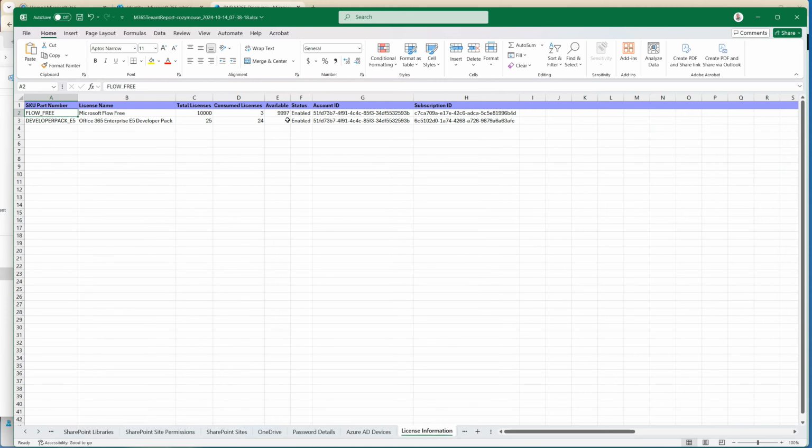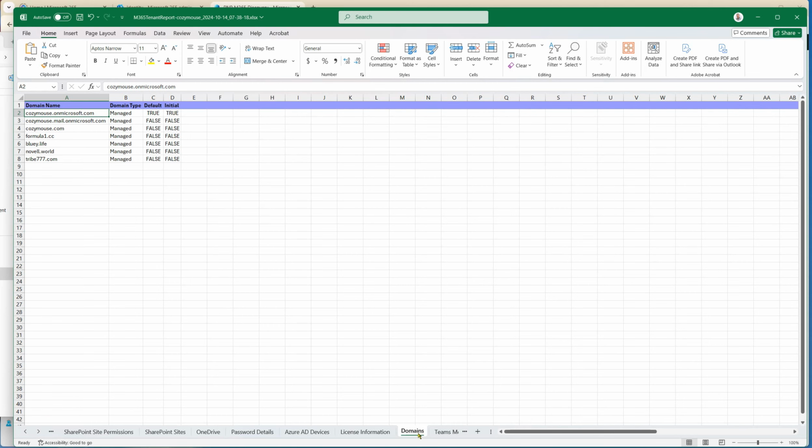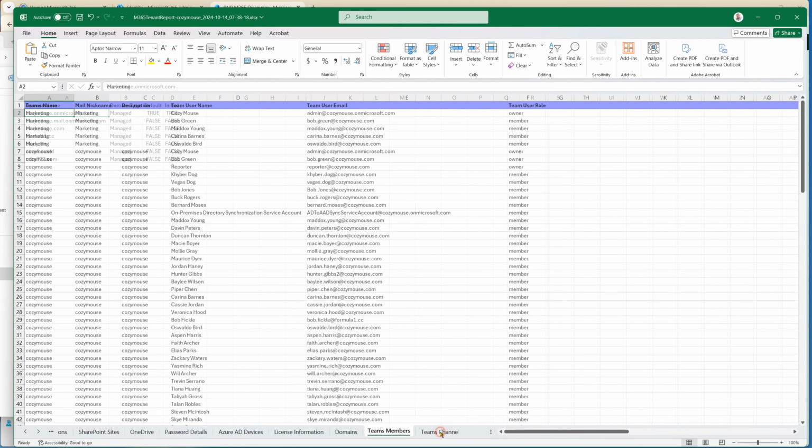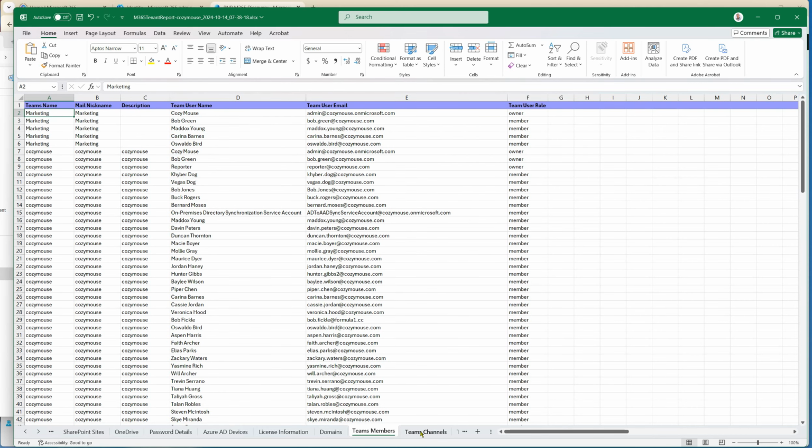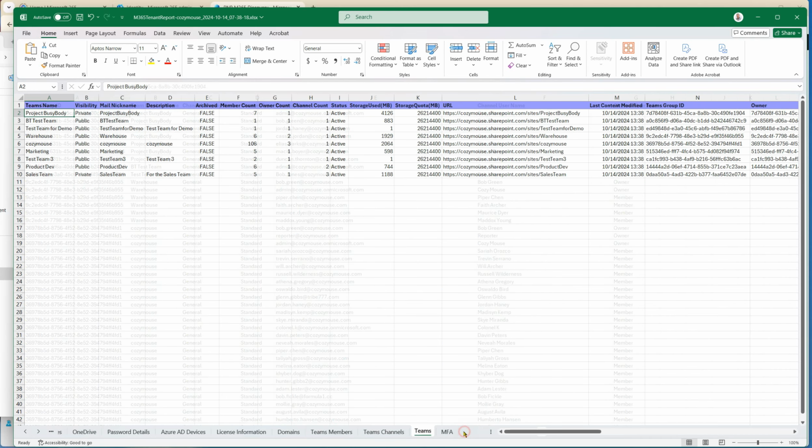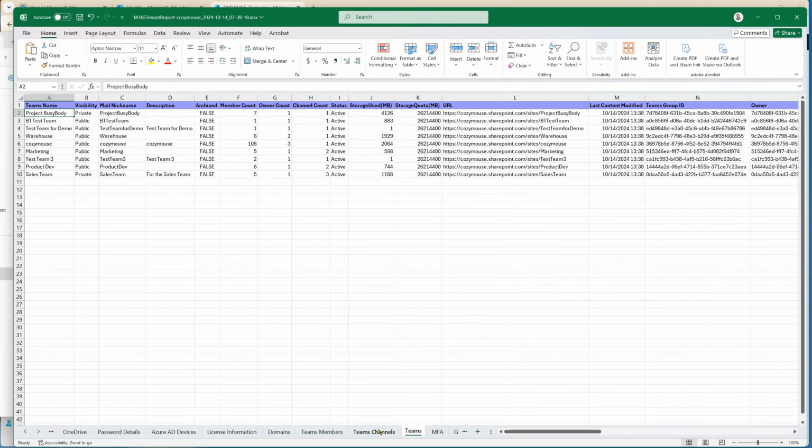Licenses, what you have, how many have been used, what's available, all good to go there. And if we keep moving across, you see we have the domains, what we have for our domain structure. And then also Teams members. So we've got Teams members, Teams channels, and also Teams sites. So I'll talk about these individually.